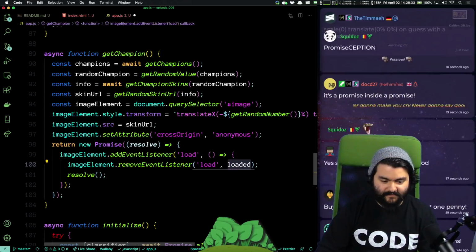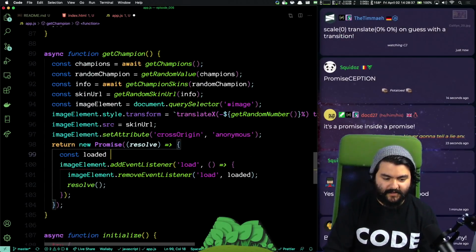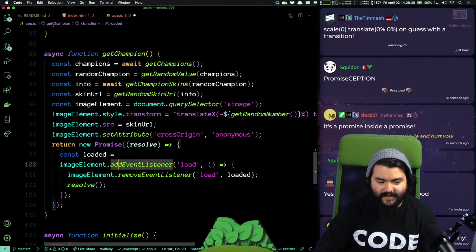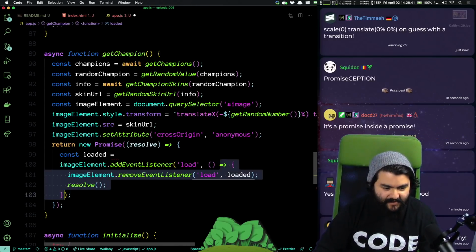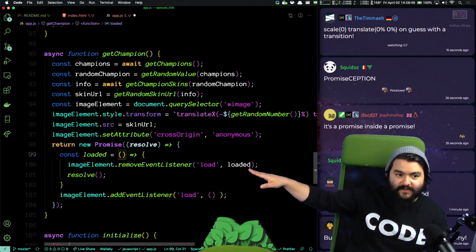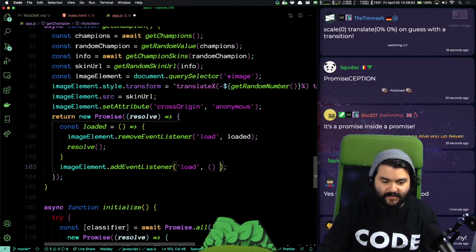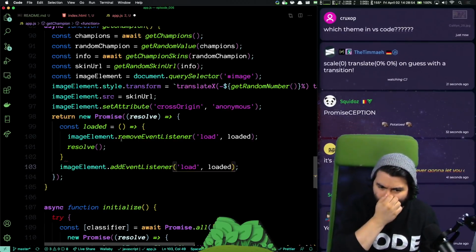Loaded. So loaded is, I gotta get my order of operations right here. Like what is happening? This is loaded. Loaded is a function that removes the loaded event listener and resolves the promise. And we pass loaded in here. Okay, that should do it.